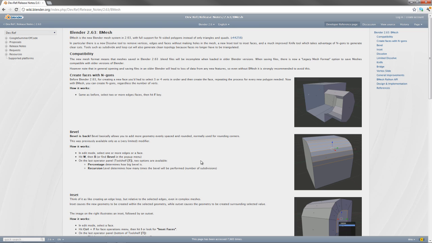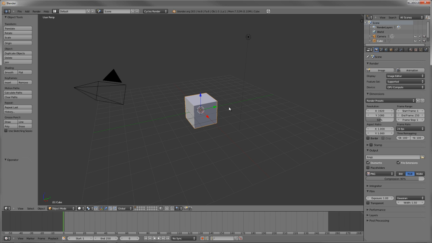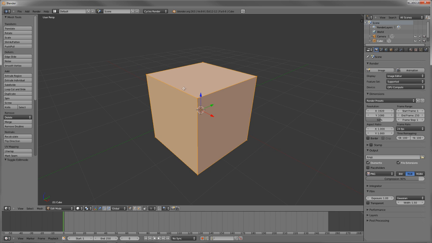So let's just take a look at the actual modeling tools in Blender. First of all, if we just look at this with a default cube, let's hit tab to go into edit mode. First things first, let's try out the N-gons. If we want to try an N-gon, a really easy way to do it is just use the subdivide tool. So I'm just going to select this top face.